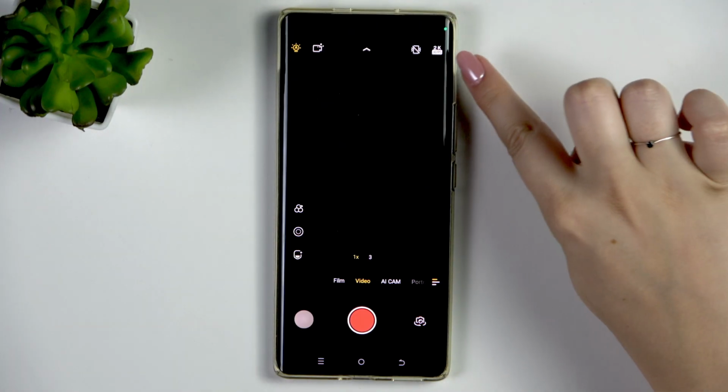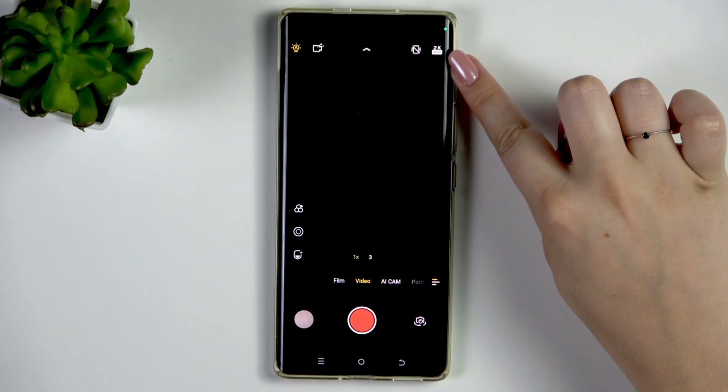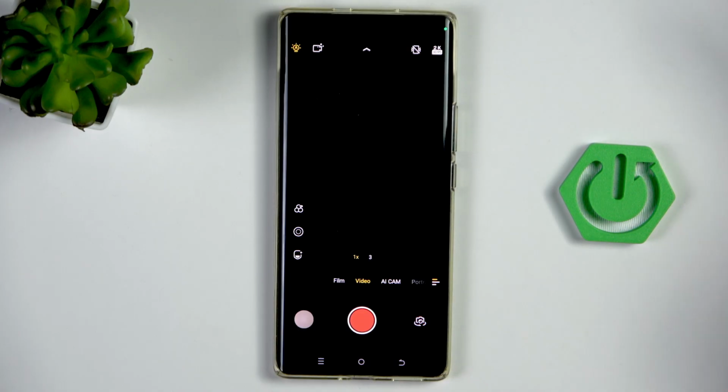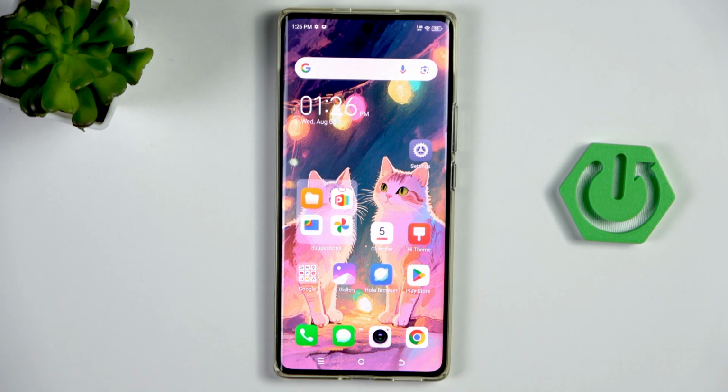Tap on it, and if you can see that the icon changed, it means that the resolution has been set, and from now on your device will use it whilst recording a video. Alright, so that will be all.